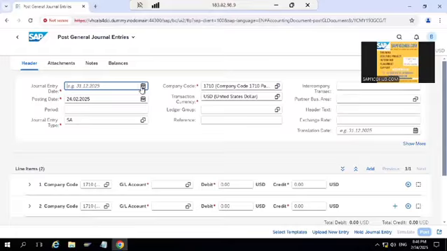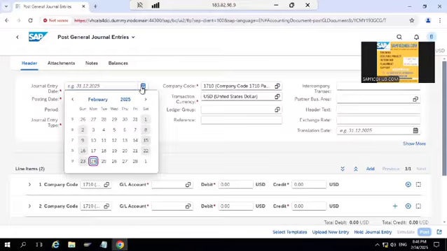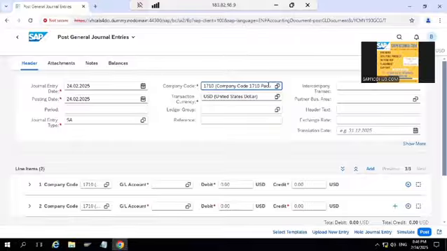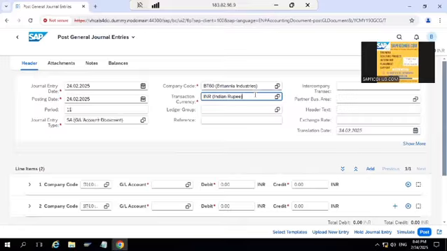Here, suppose you can take the document date. General entry date is nothing but a document date. I am taking it as February. Posting date by default it is coming, or if you want you can change it. Document type SA. Our company code is BT60. I'll change our company code to BT60. Currency also, I wanted to use INR.